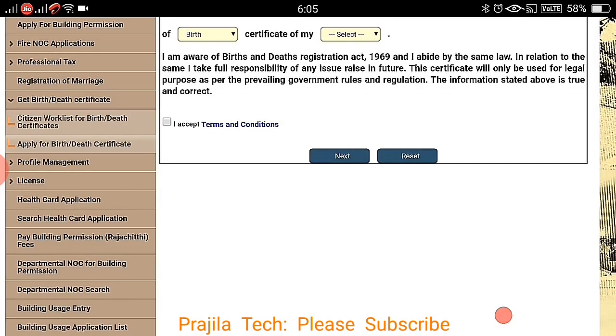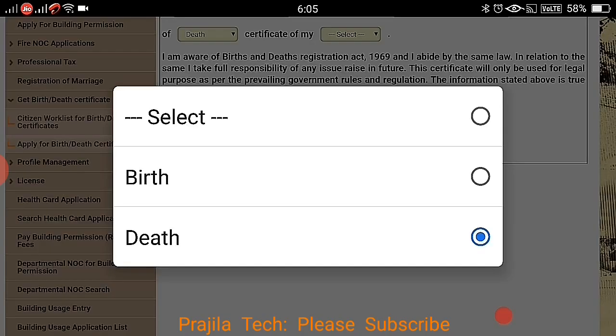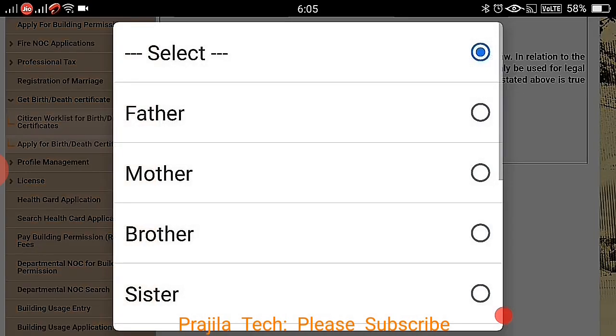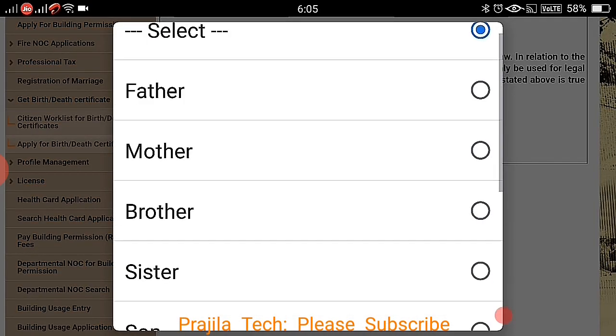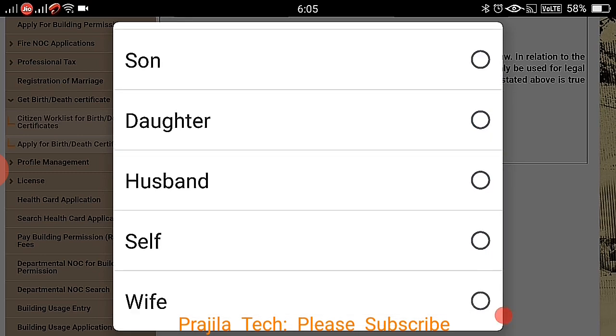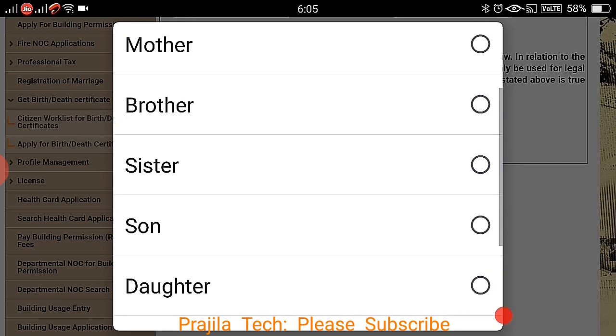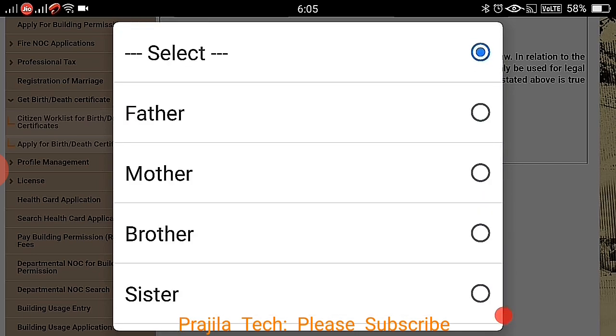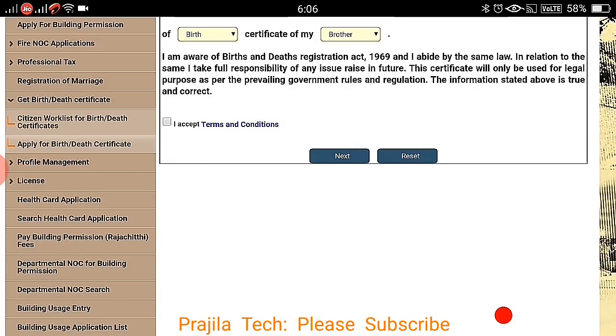Select which certificate you need, birth or death. Accordingly you can select. See here, I just select birth or death. The options are similar. Then you state your relation with the candidate whose birth certificate or death certificate you are applying for. It can be any of these. Accordingly you select your relation with the candidate you are getting the birth certificate for. Now click on I accept terms and conditions, and click on the next button here.